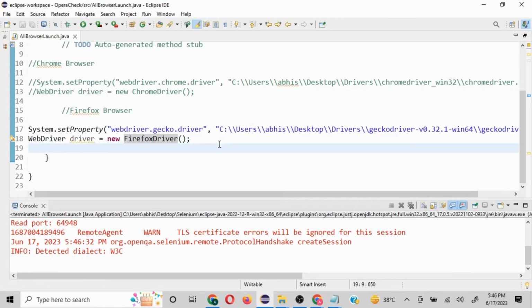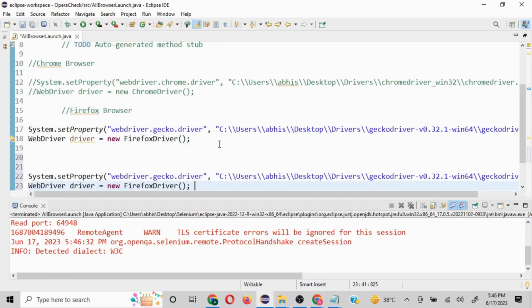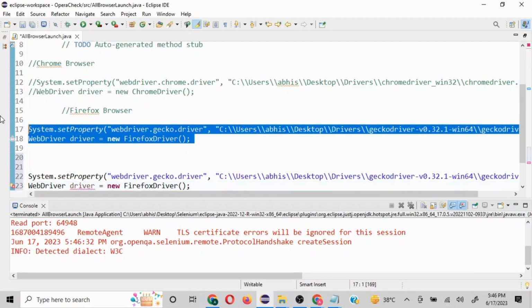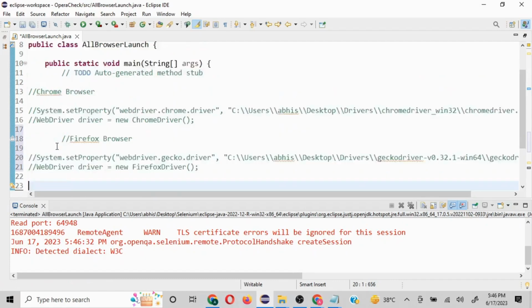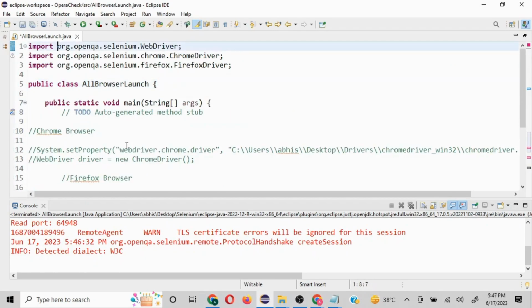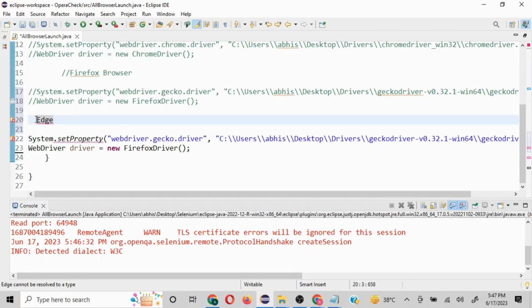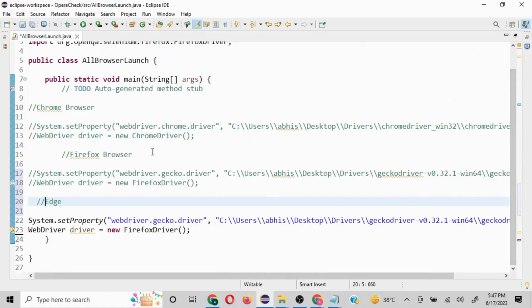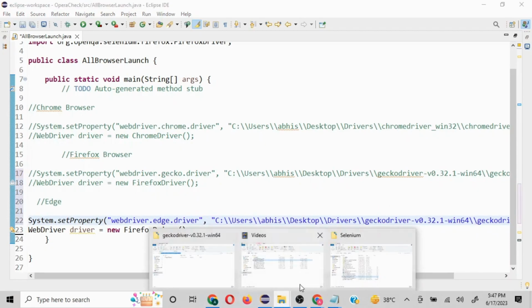I'll copy this and paste it here, and I'll use Control forward slash to comment it, and here let's talk about the Edge browser. Okay, so I'll write Edge. I'll minimize this to give a better view. Now in case of Edge it is going to be webdriver.edge.driver, and the path I need to mention.